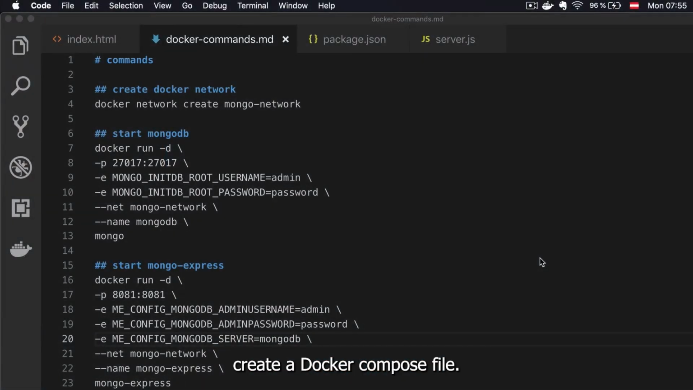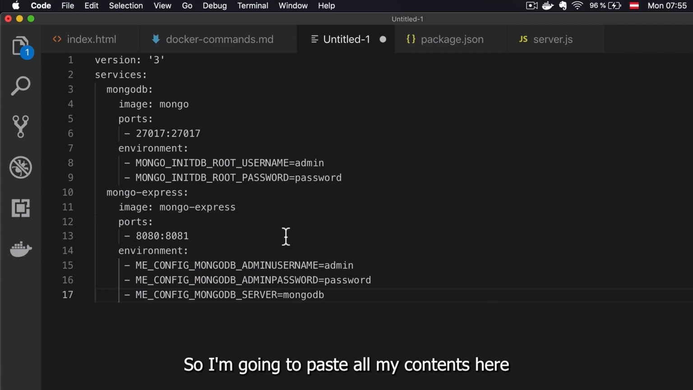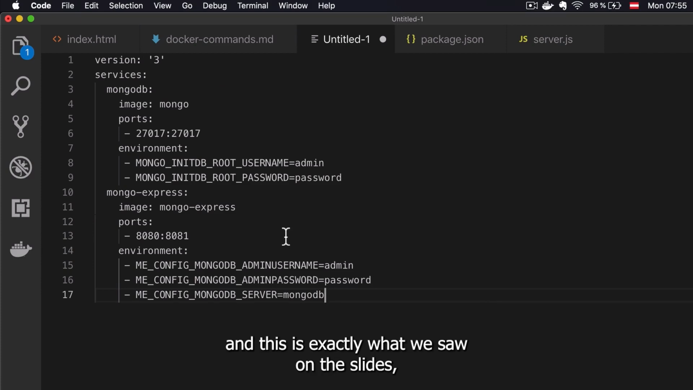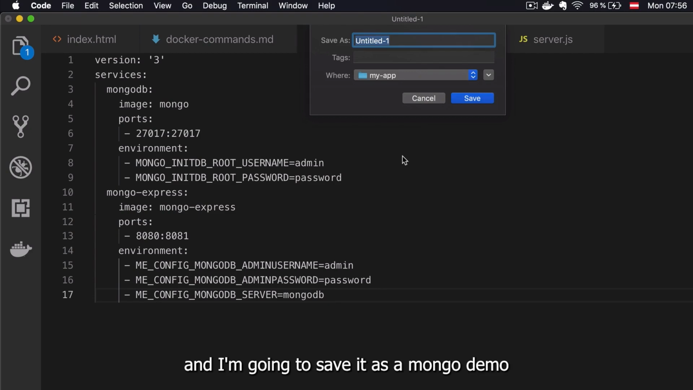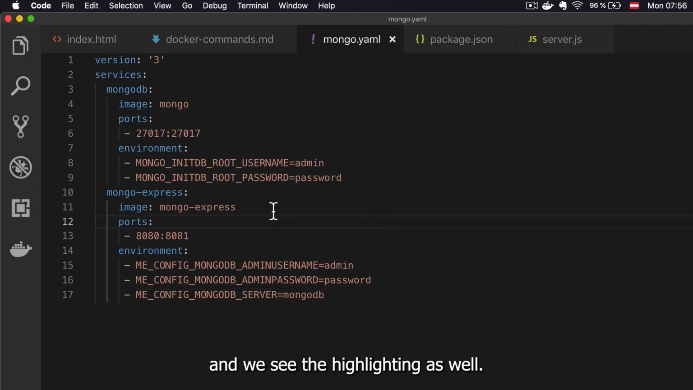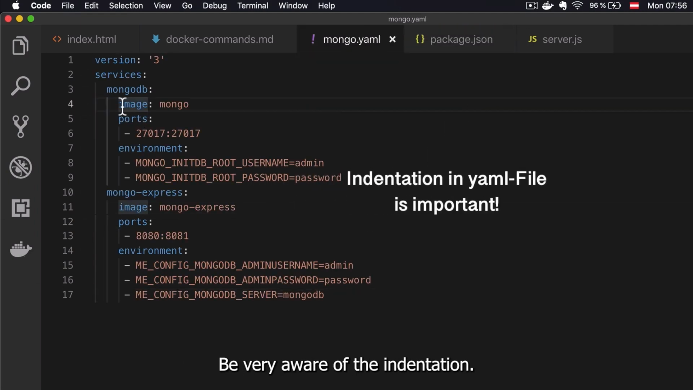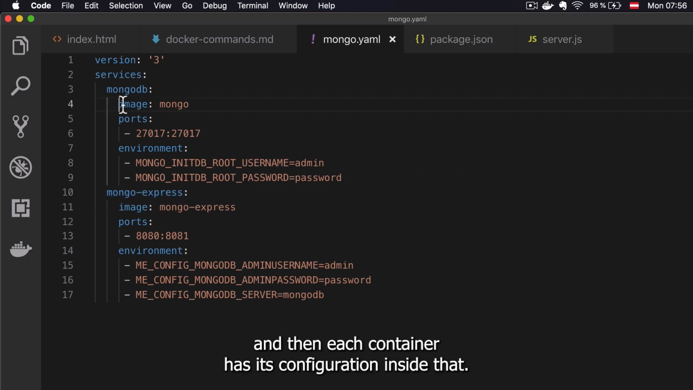So let's actually create a Docker Compose file. I'm going to paste all my contents here. And this is exactly what we saw on the slides. And I'm going to save it as mongo.yaml. And we see the highlighting as well. Be very aware of the indentation. It has to be correct. So this is the list of all the containers on the same level, and then each container has its configuration inside that.